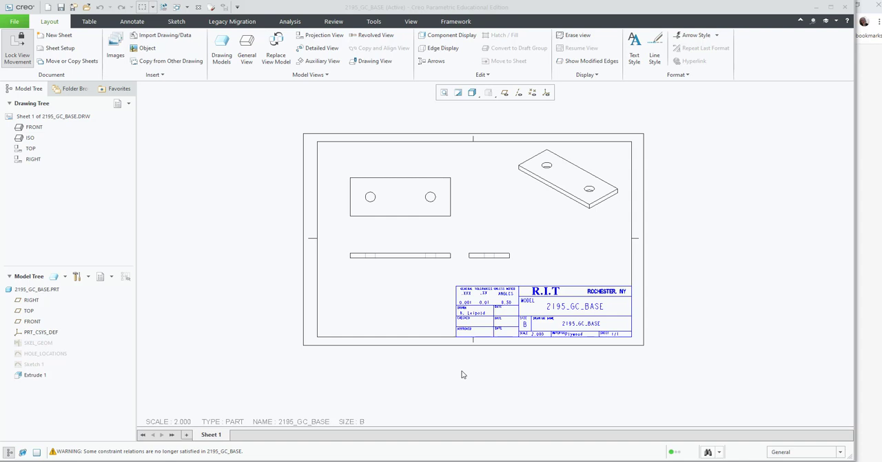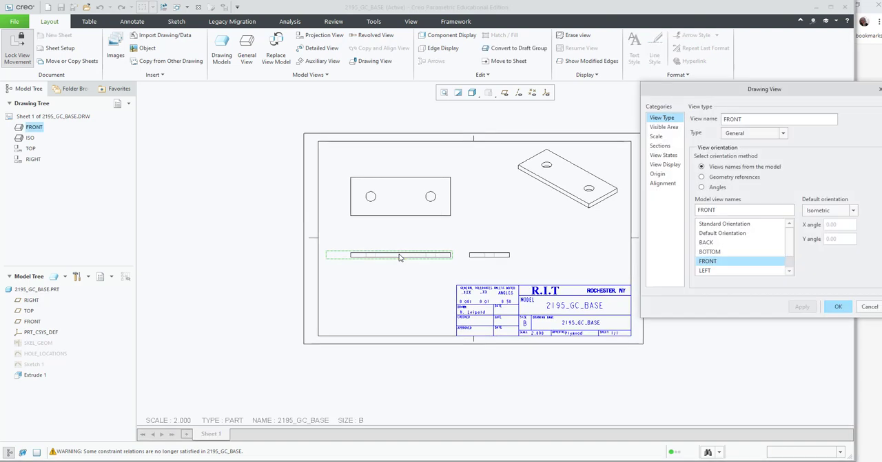Our next step is going to be to play around with some of the views and double check the line settings that we need. When I double click on a view, I get the drawing view properties. I'm going to change the first view, the front view, and I'm going to actually make it the top view.